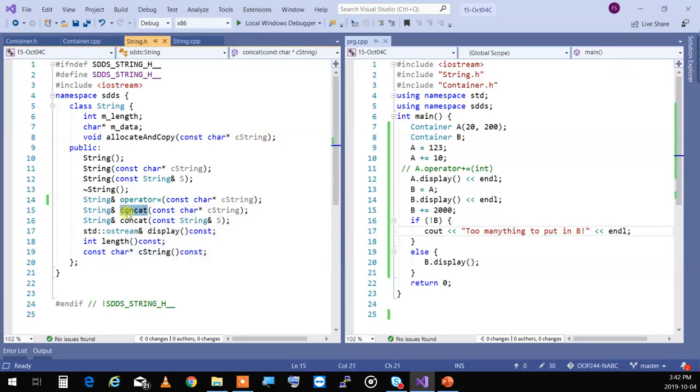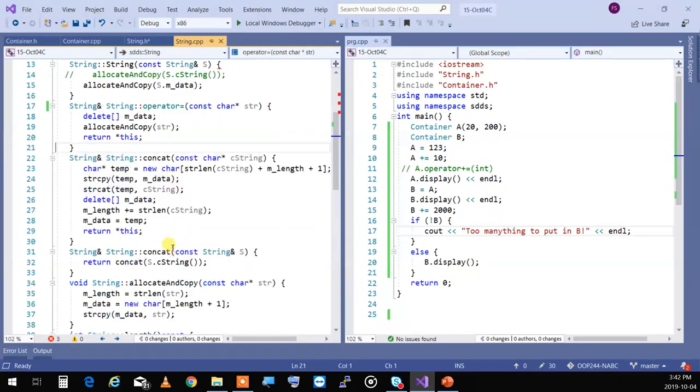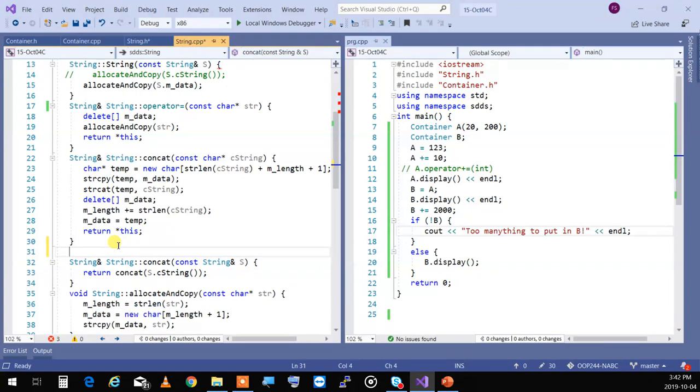So now if I go back to my string, I can actually make it look nice. Instead of concat, I can do operator plus equal. Right? Or maybe it would be better to have them both in case somebody wants to use function concat instead. You can simply go over here, operator plus equal, operator plus equal, and then come to the CPP file, and have them right over here.